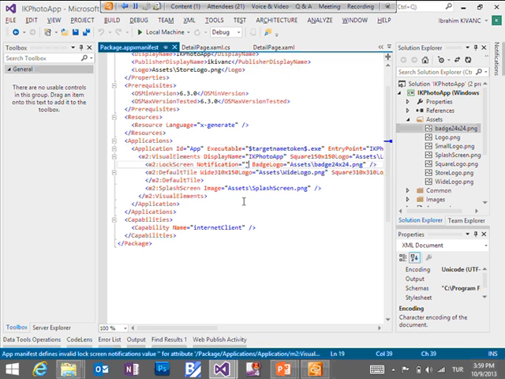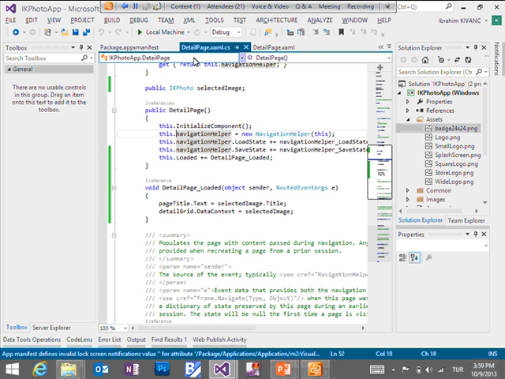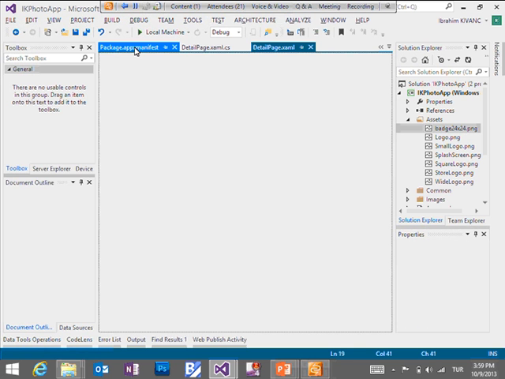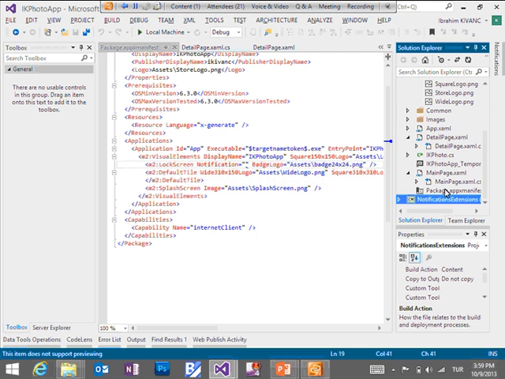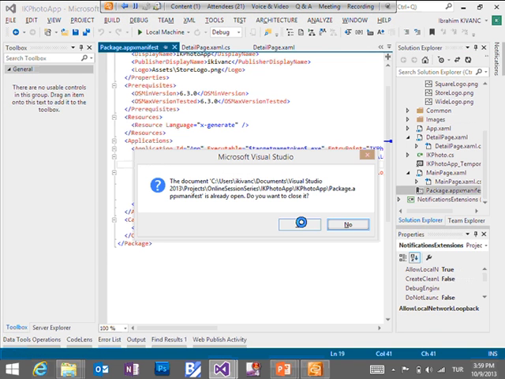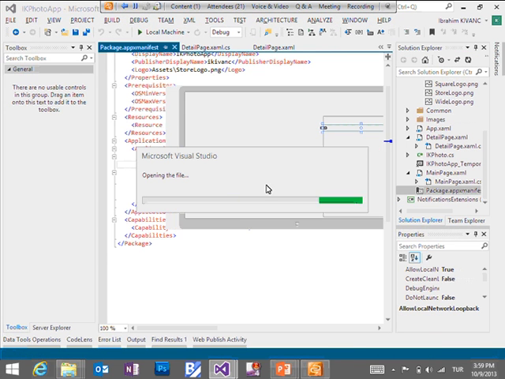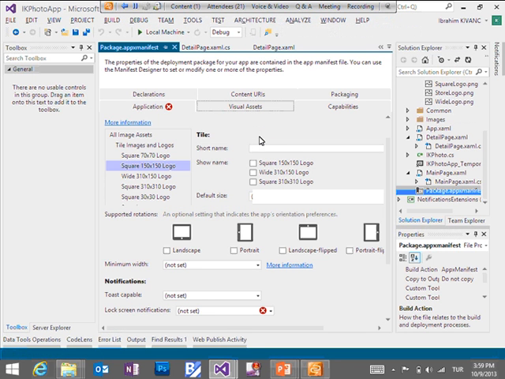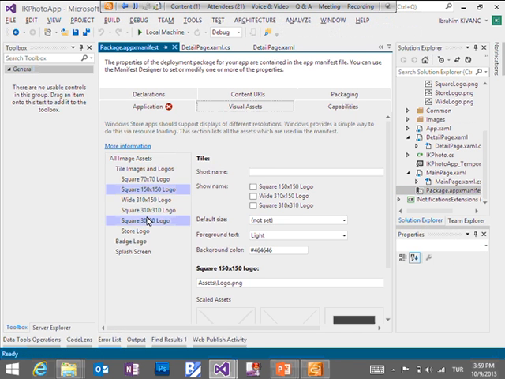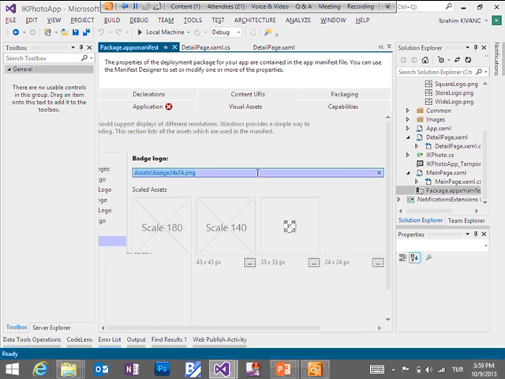Okay, so there's a package manifest badge logo. We don't have to use this badge logo, so we can remove that part. Let me go back to the application manifest side. If I go to Visual State, I don't have to use this badge logo, so let me remove that, and that's it.